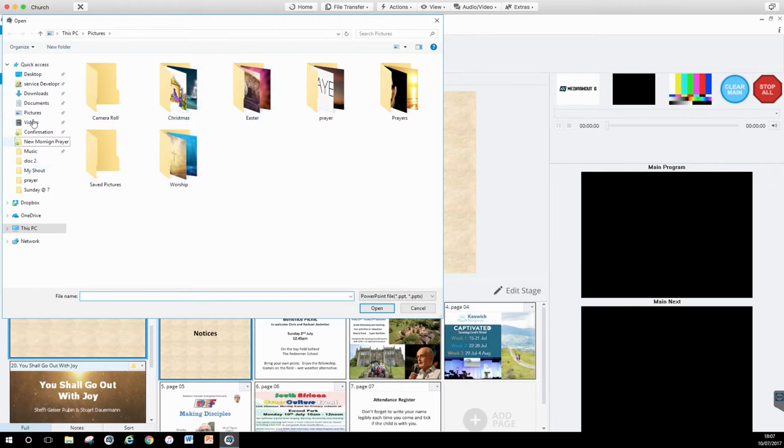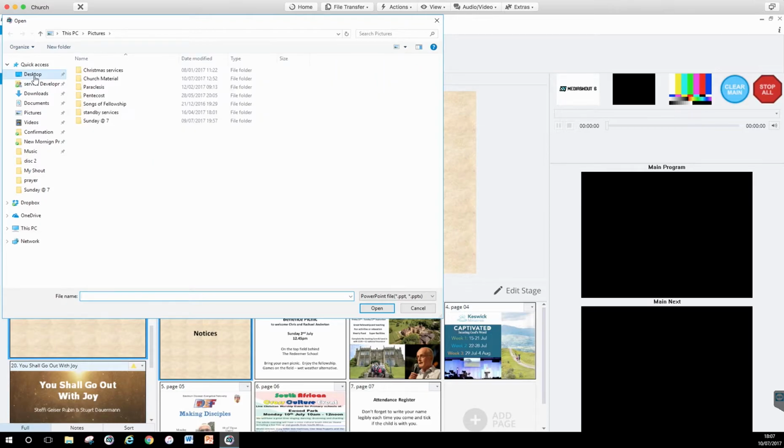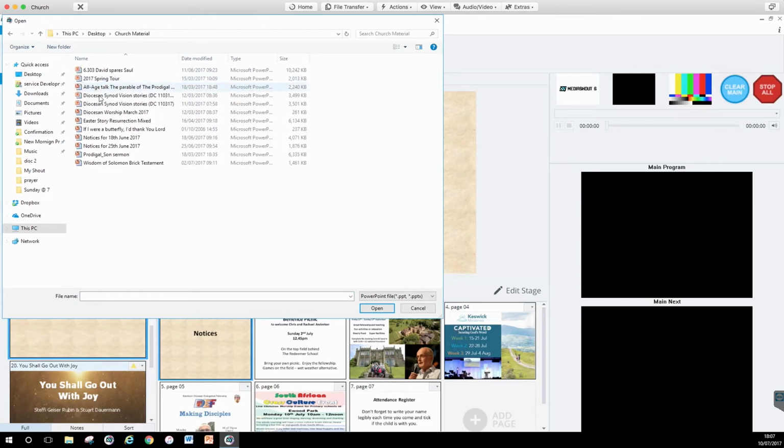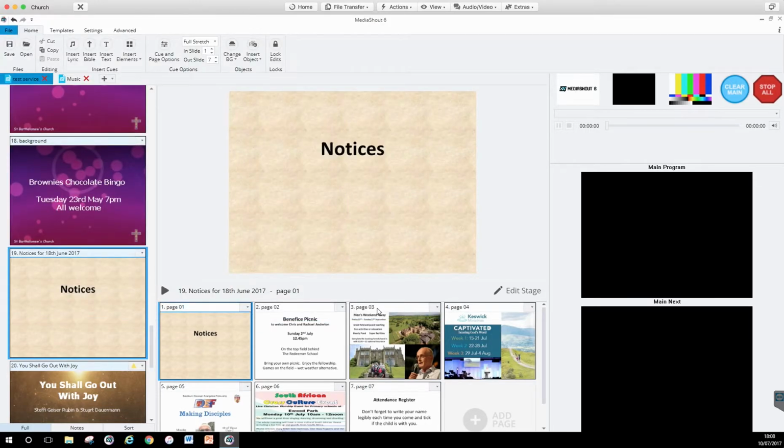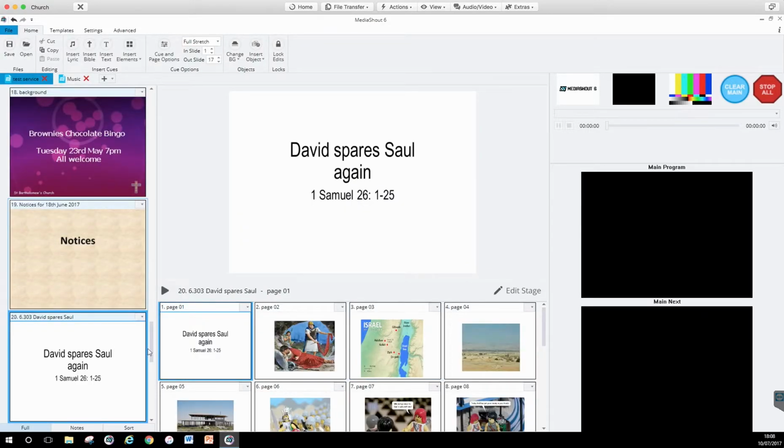So we save them on the desktop usually in one of the folders. So the church material is often a good place. There you find loads of presentations there. There's lots of services that have been saved from before. There's that presentation. Press open, and it will bring the PowerPoint presentation in there.